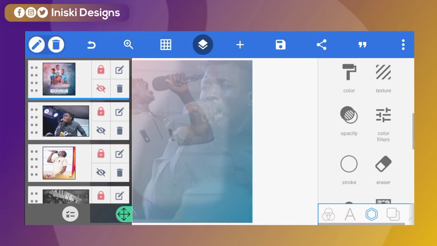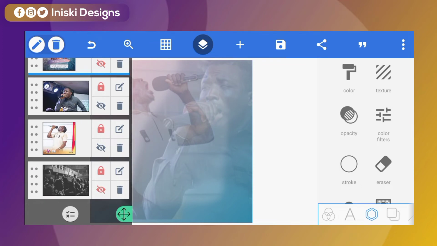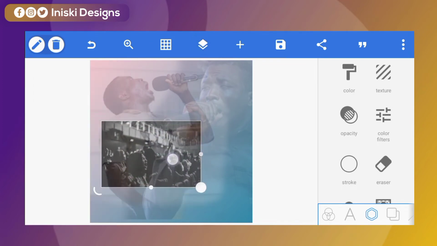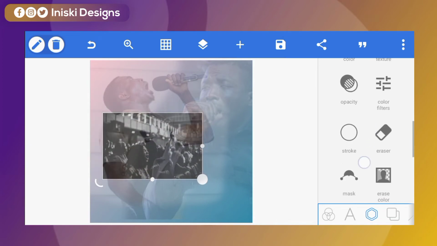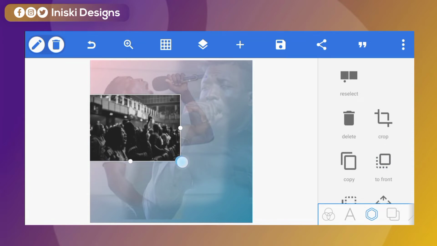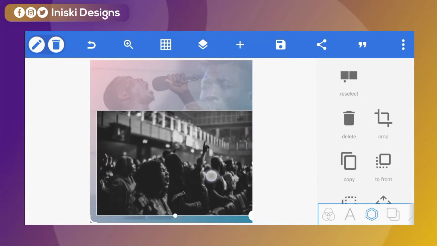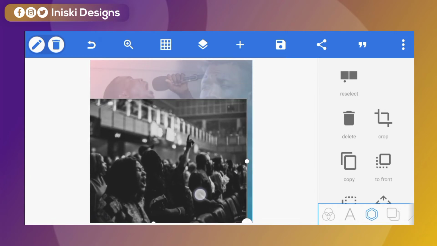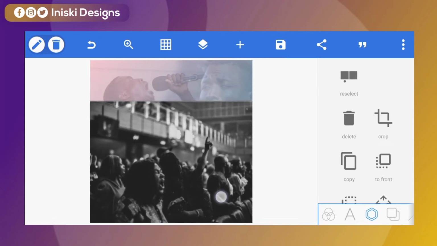Let me bring this to the front. Alright, so the next thing is this one. This image. This particular image. Bring it to front. Increase the size. This is an image of people praying. Increase the size. Yes.